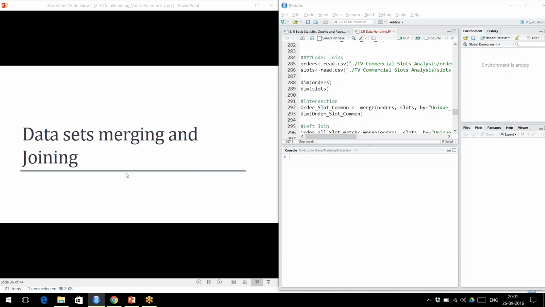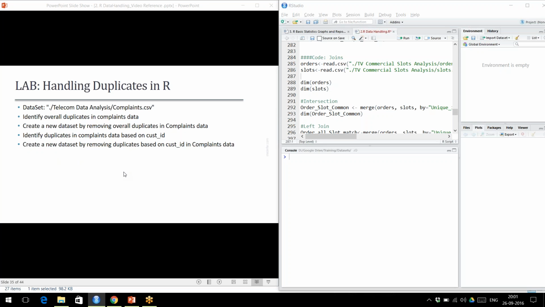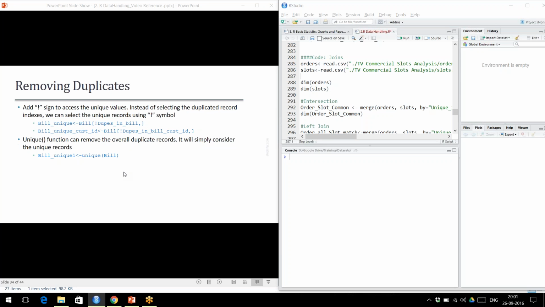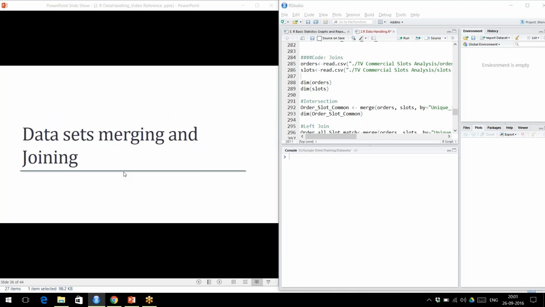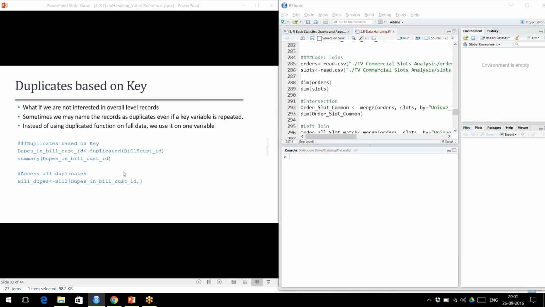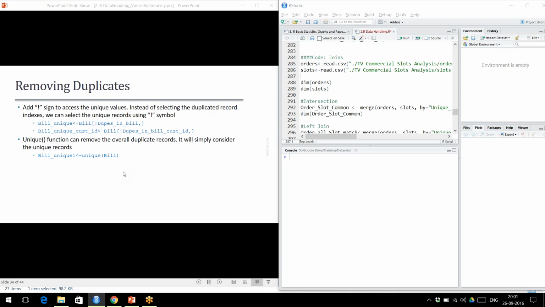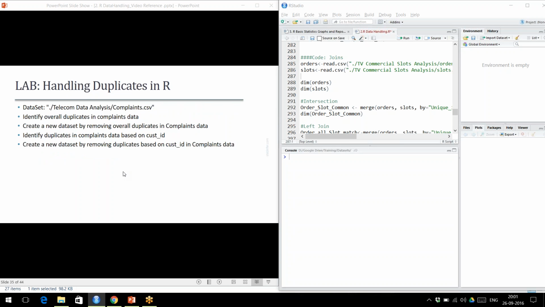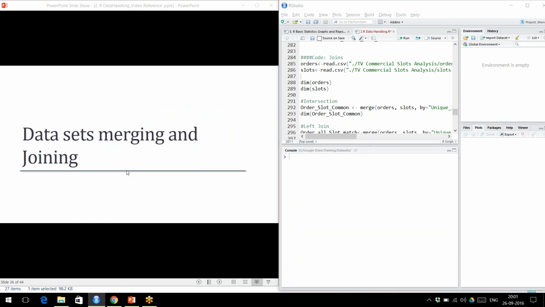Yes. So in the last section, we were talking about handling duplicates, missing values, etc. Duplicate records, removing the duplicates, and sorting. There were so many data handling things that we were talking about. Now today we'll start with data set merging and joining.